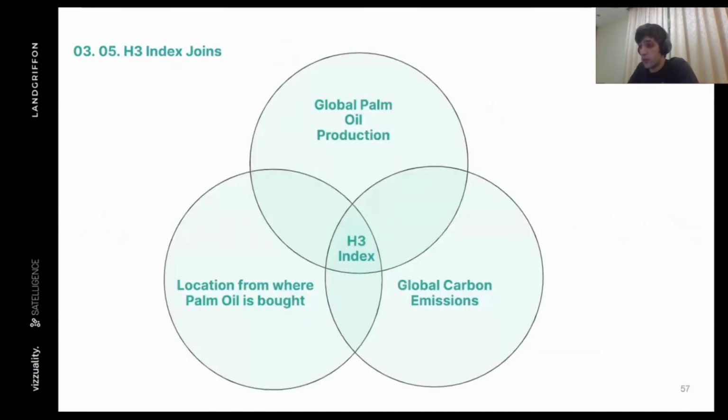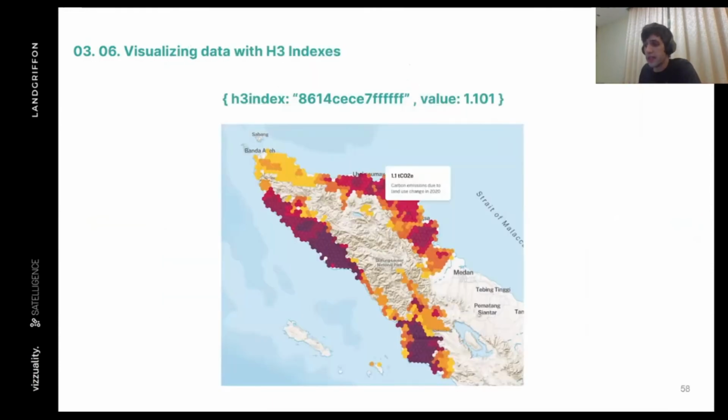So at this point, we can efficiently join those indexes of this new location to different datasets to perform some computations over it, aggregation, subtraction, whatever we need, and serve the resulting data in a key-value format, the key being the index itself and some value associated to it. So in the example of the image, we have retrieved carbon emission data related to palm oil production in Aceh, Indonesia.